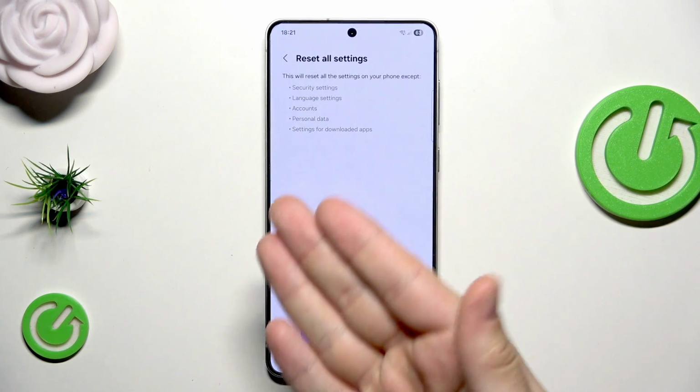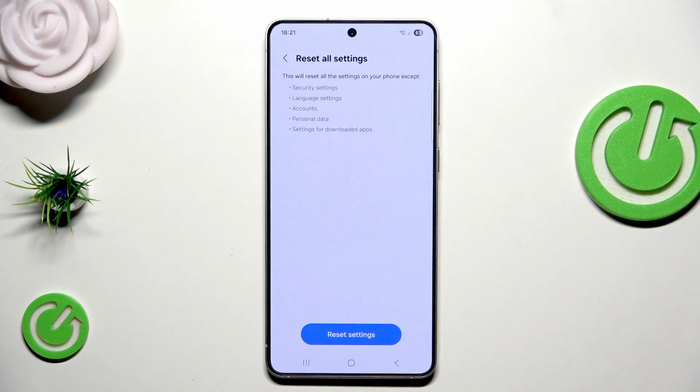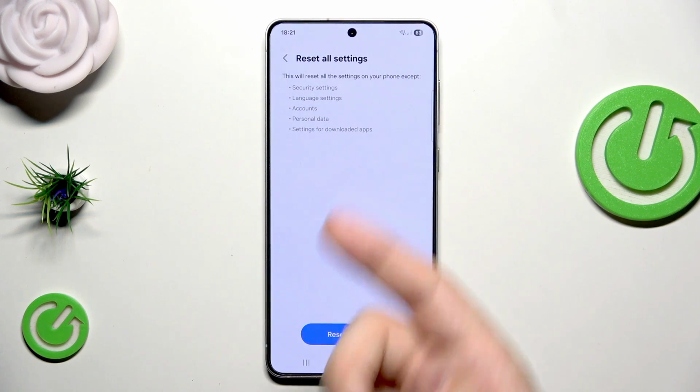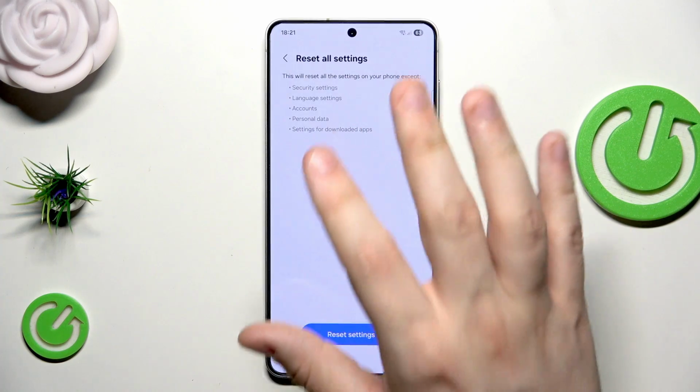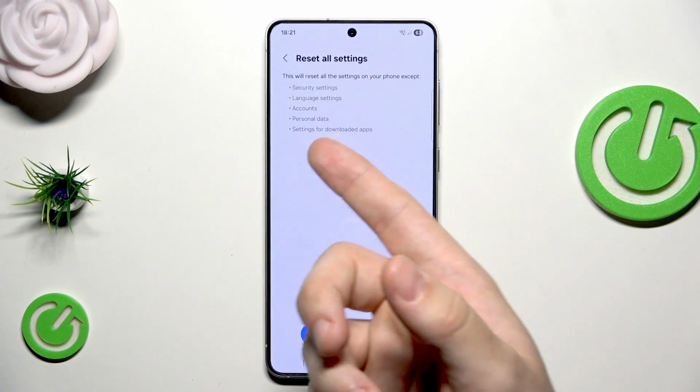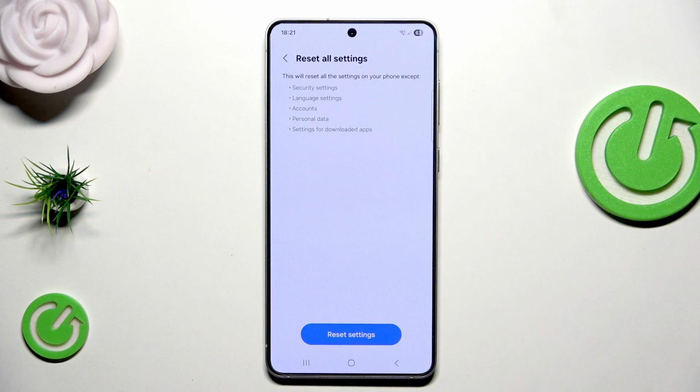In here you can see what things won't be, actually will be reset. Sorry, those are the exceptions. So the security settings, language settings, accounts, personal data, and the settings for downloaded apps won't be reset.